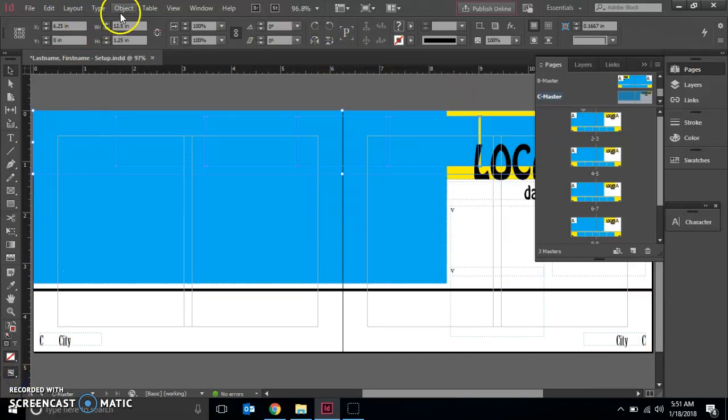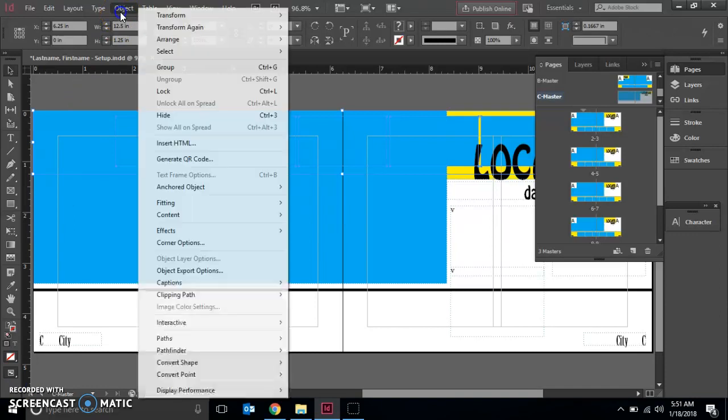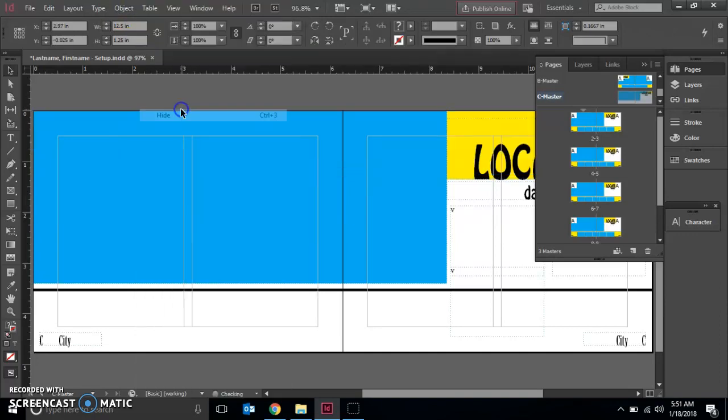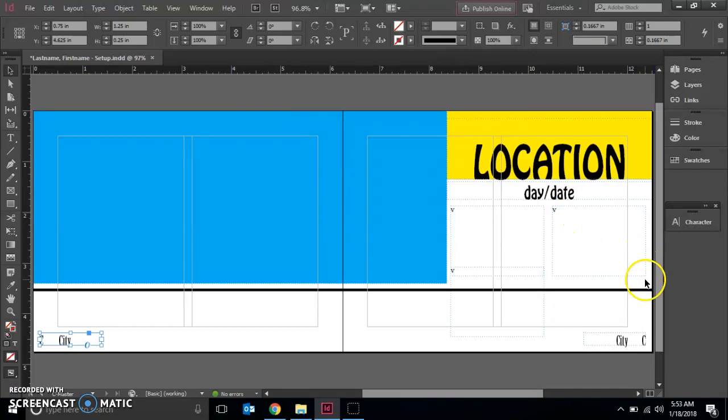And with those items still selected, I want you to hide them so that we can work with the rest of the objects without moving them. So we're going to go to Object and then Hide. And so now those items are hidden so that we're not going to alter them as we're moving the rest of the objects.